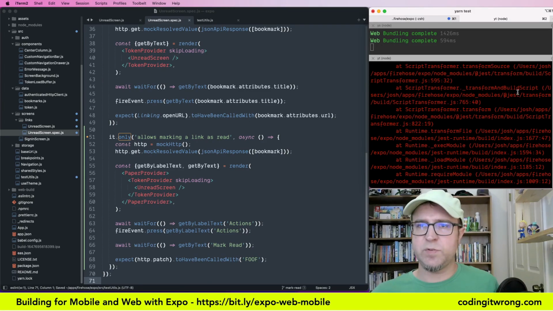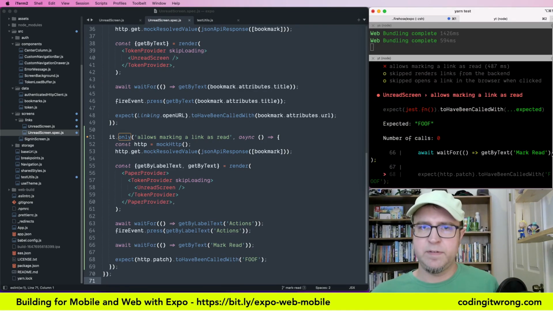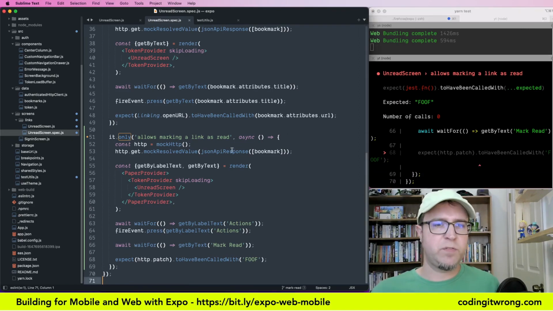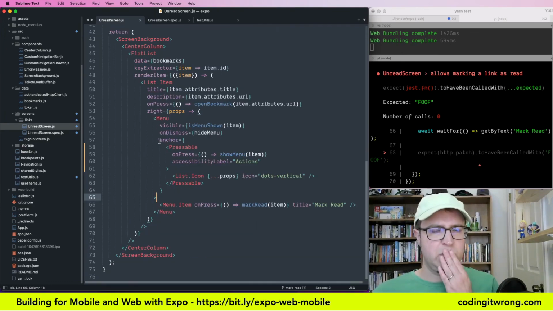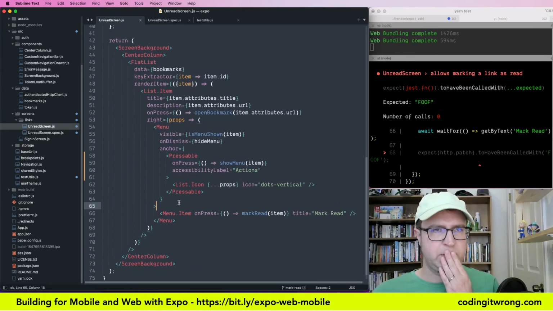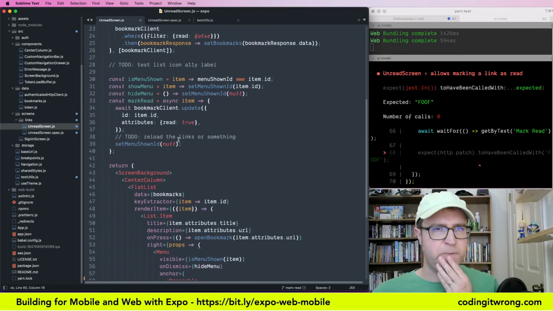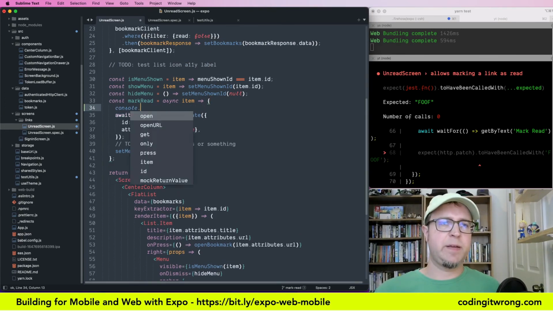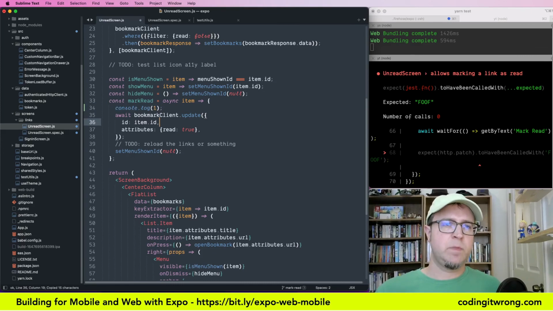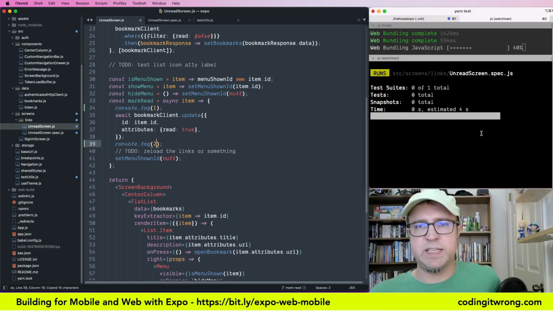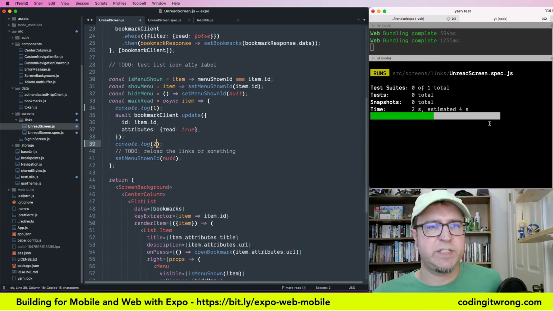Again, these console errors really clutter things up. Expected calls foof, but number of calls 0. Number of calls 0, that's kind of surprising. I wonder if it's because it's immediate, but calling on show menu should call bookmark client update. So let's try this. Let's try timing. Console log 1, console log 2, and let's see if the 1 or the 2 is reached in time.